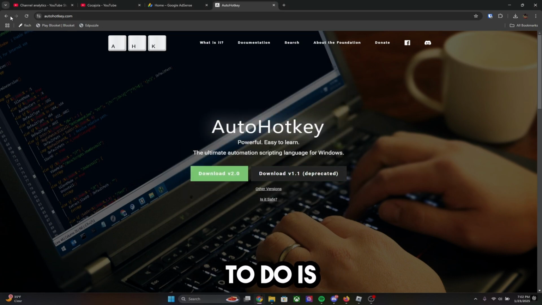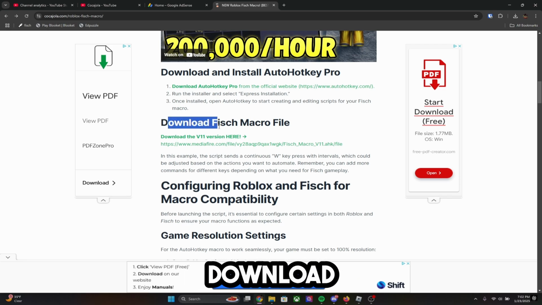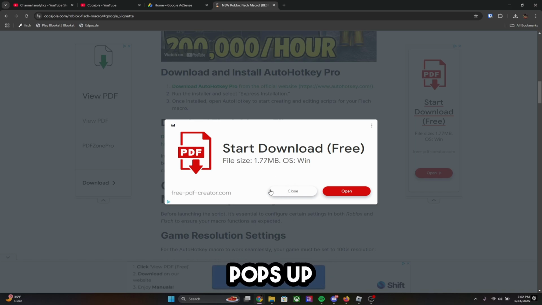Now the next thing you need to do is go back over to my website, and as you can see, we have this link right here, but then we have the Download Fisch Macro file right here. It says download the V11 version here, and it's a Mediafire link. Go ahead and click on this. If an ad pops up, you can just close it out.